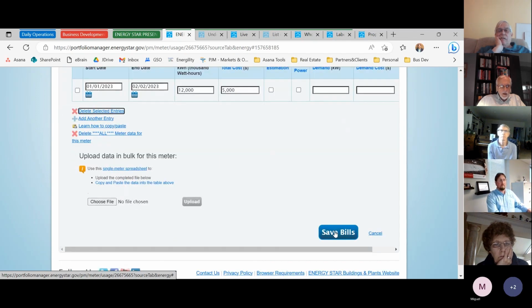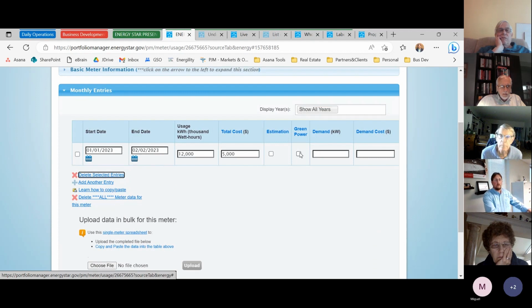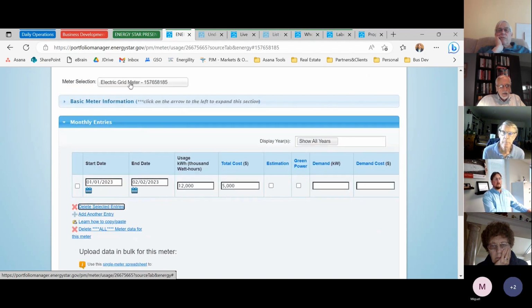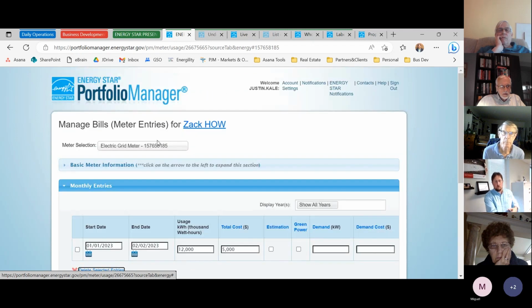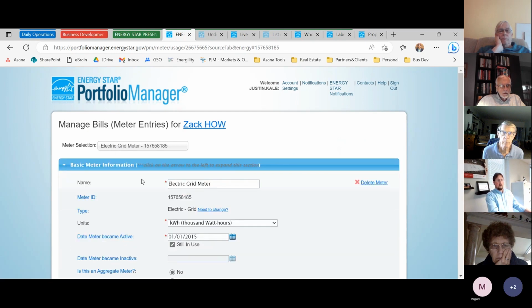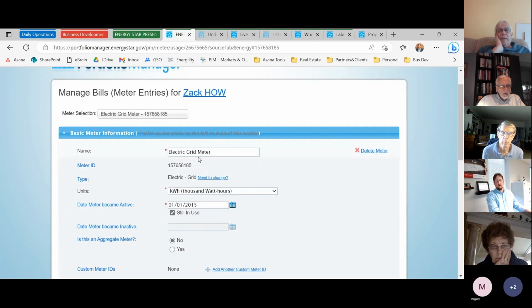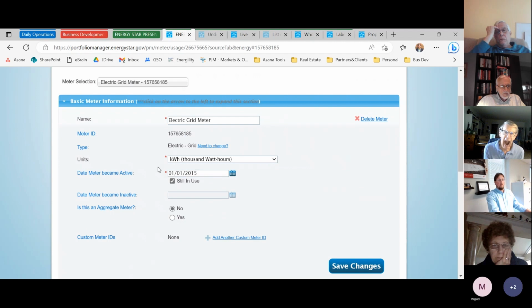What's the green power tick box there for? Good question, Ed. Starting at the top, this is the electric meter. If you had some special way that you wanted to name it, you can, and if not, it's going to give you an ID number and a default name.